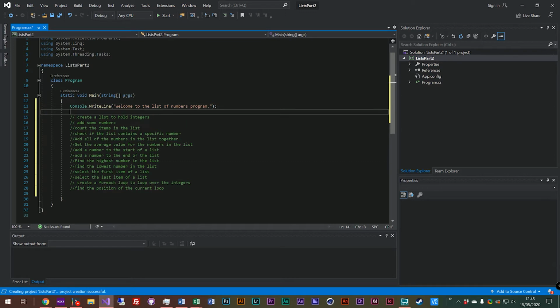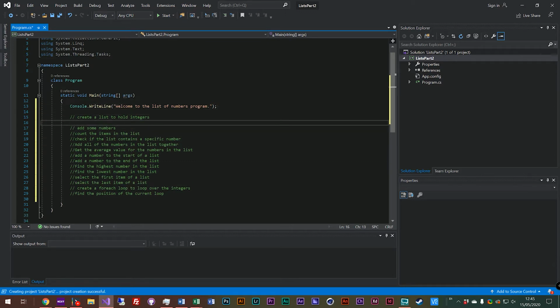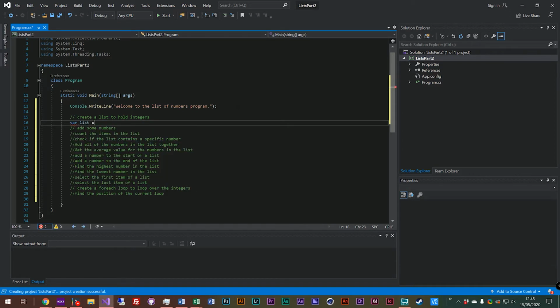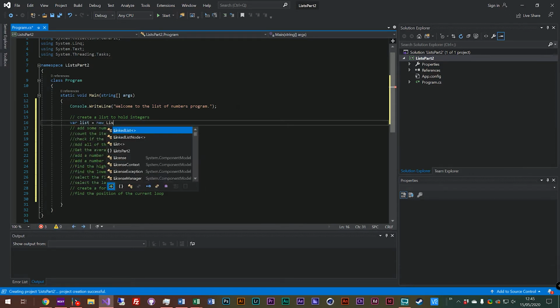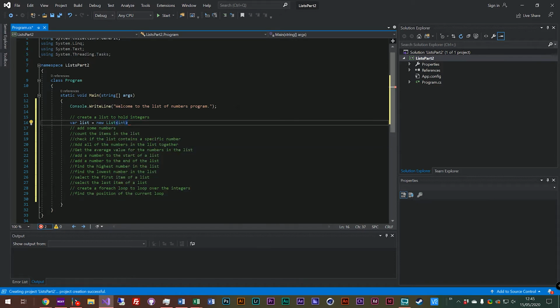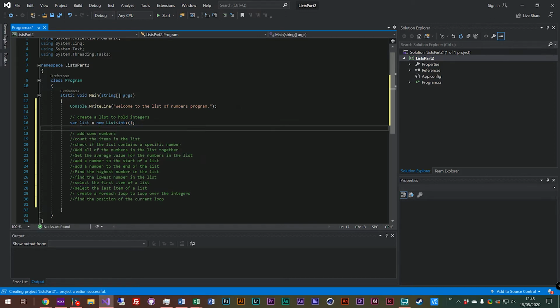And we will create our list of integers. So we'll say var list equals new List. And this time we want integers in our sharp brackets rather than strings. So we'll put int, and there we go, we've created our list. This is the same syntax we looked at last time, the only difference being we're now putting int in instead of string.